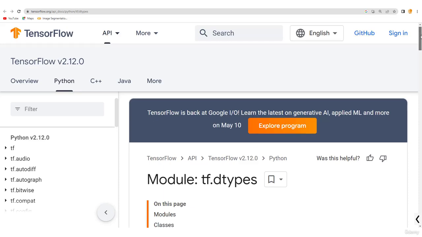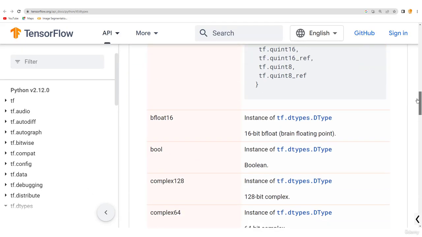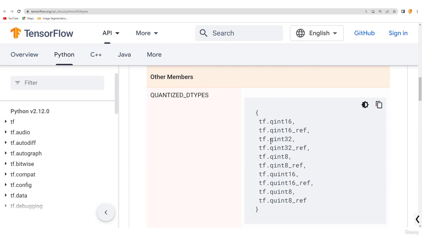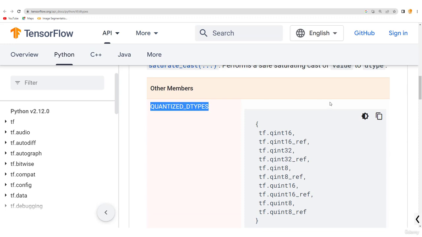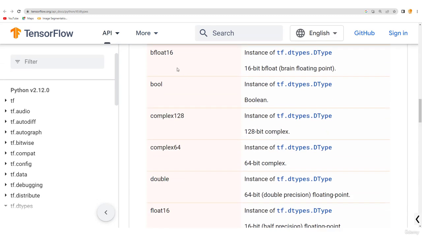In the documentation, you could have all the different data types which are supported in TensorFlow. So here we have quantized data types. And talking about quantization, we're going to treat this in subsequent sections. So don't bother for now if you don't really master this. Here we have the brain floating point. Here we have the Boolean. Here we have complex in its 128 and 64-bit versions.